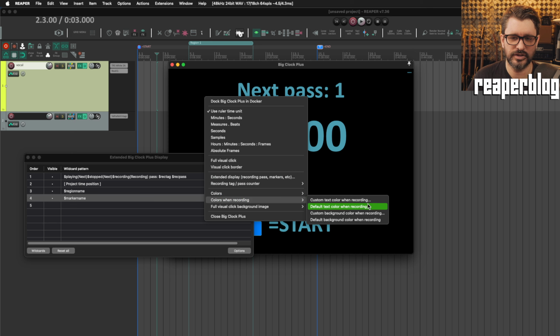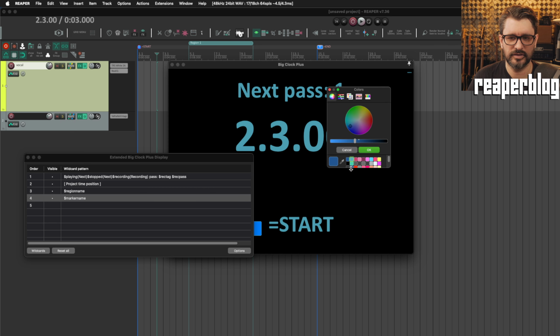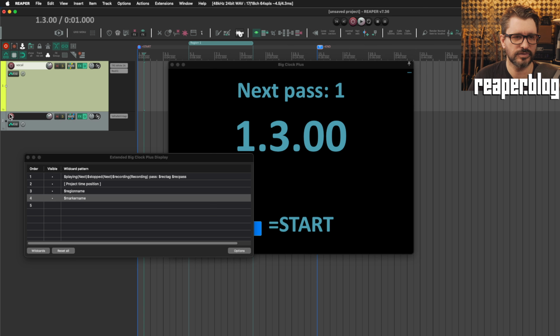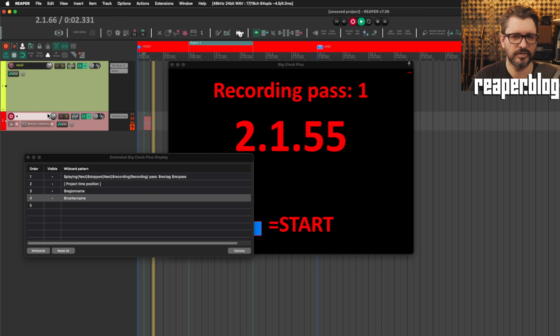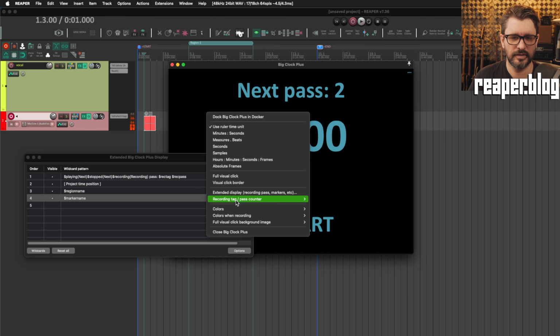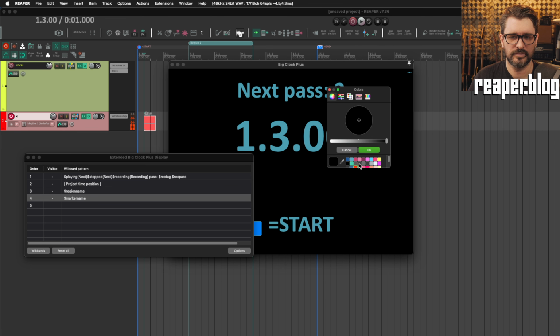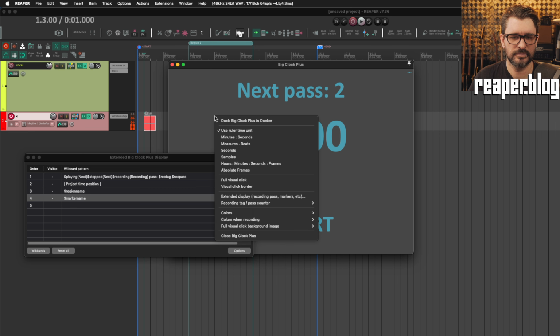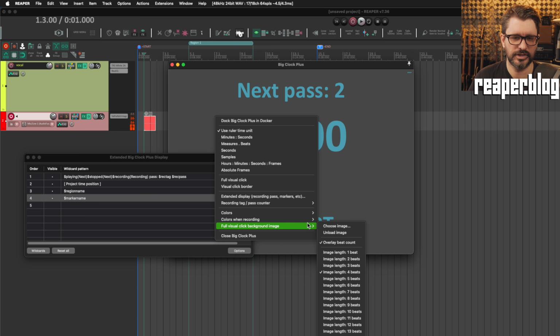We can also change the color when it's recording. So customize, we can change this to go red, full red, and when this is recording, it goes red. It's pretty cool. And we can also change the background color to, let's go like half gray. There you go. And the same when you're recording, you can change that.